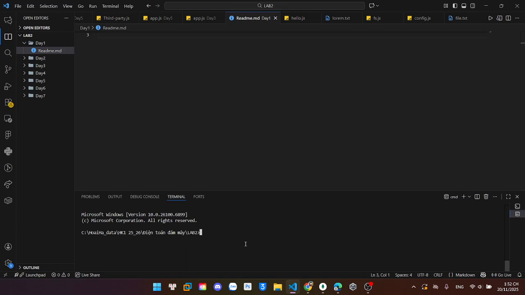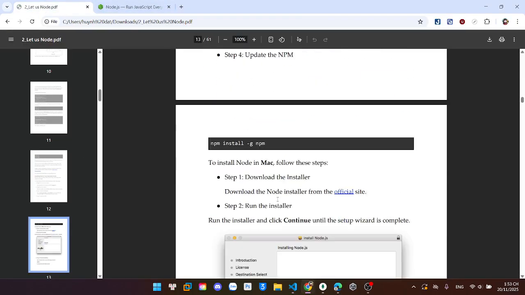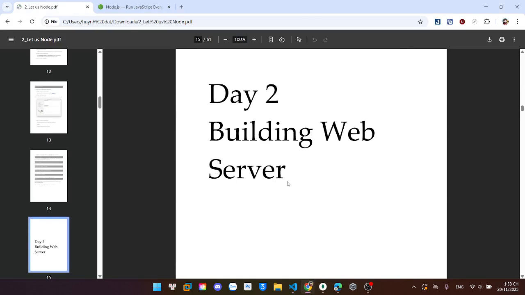Open your terminal and check the installation with two simple commands. If you see the version number, you are all set. Next, on to day 2, building a web server.